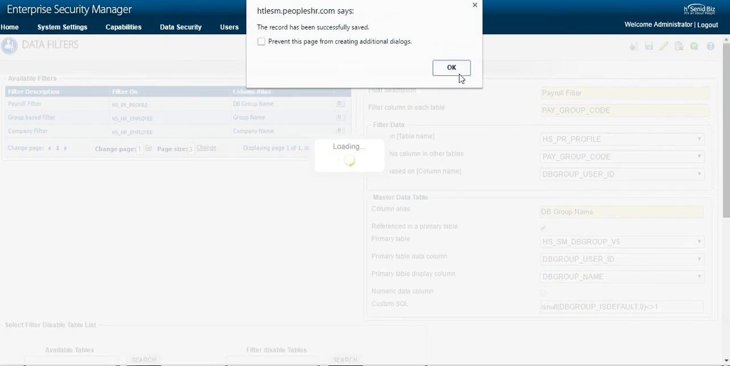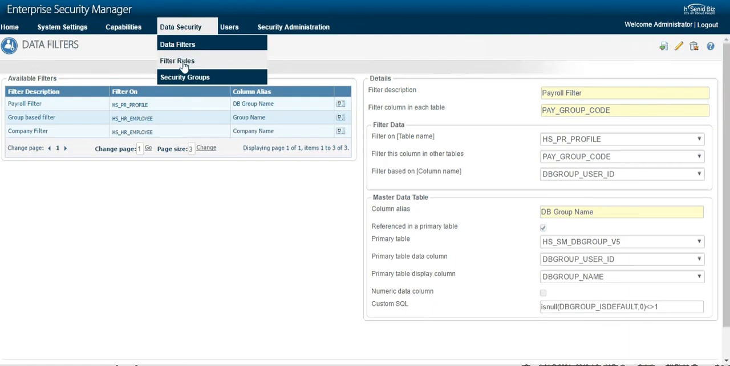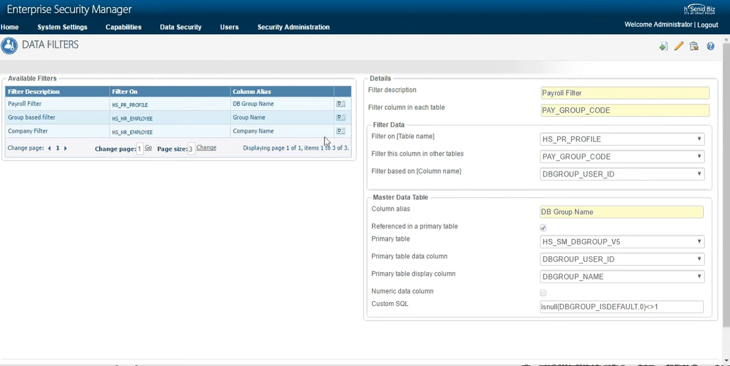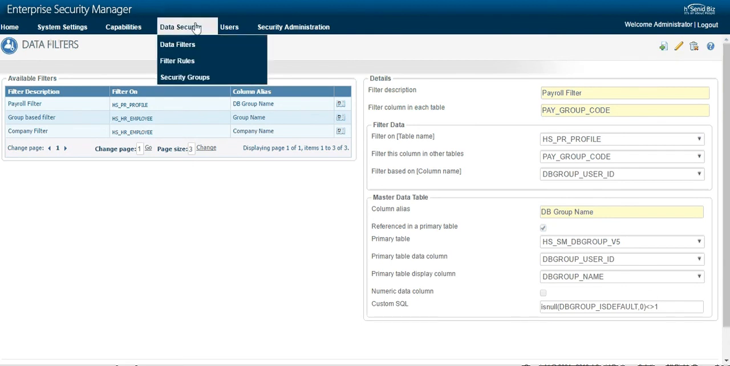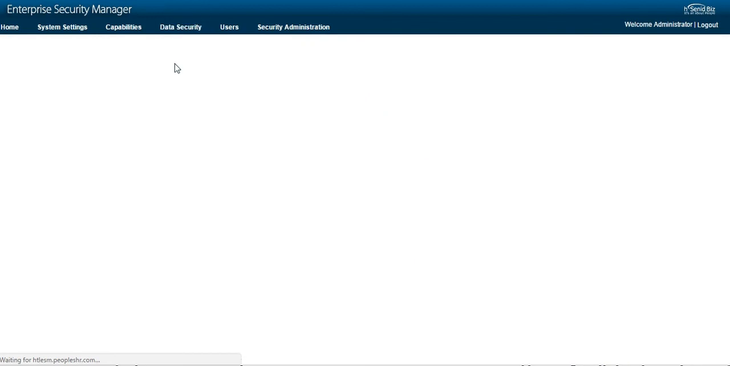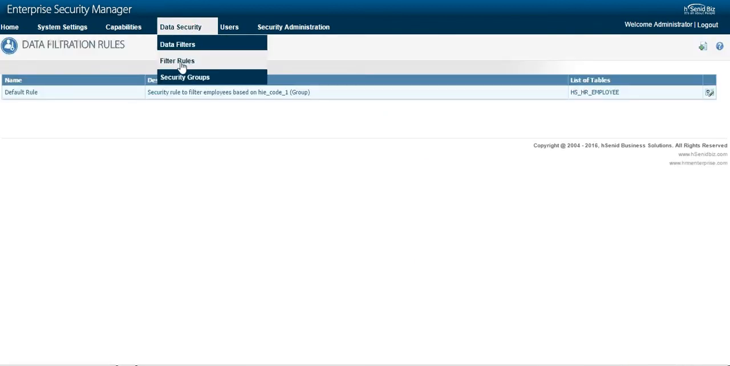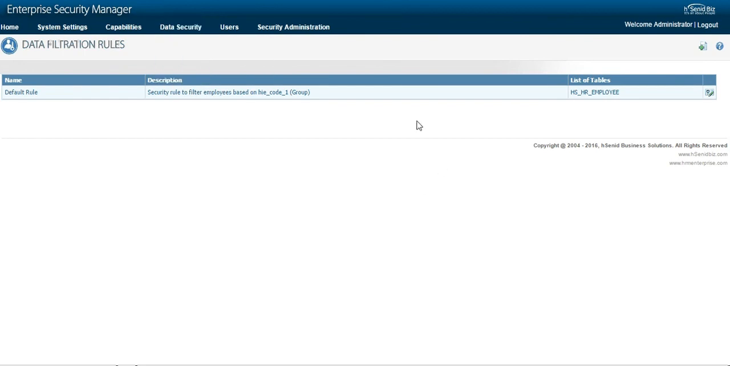Now what you want to do is create a role based on the company filter and the payroll filter. So basically now you are going to create a role based on the 2 filters you created. Click new.